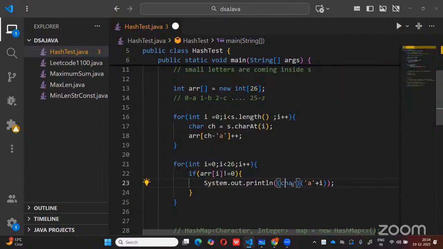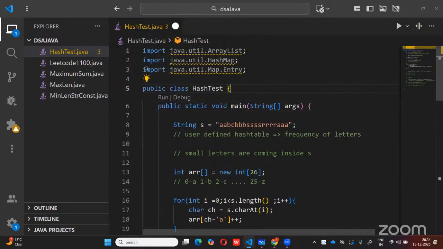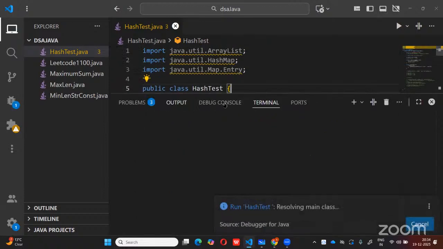And after doing the conversion, we also want to print the value, that is, how many times has A appeared, or B appeared, or C appeared. We want to print that as well. So this is how the whole thing is working. And now let us check. We are printing it only for the values which are non-zeros. So let's get it printed.